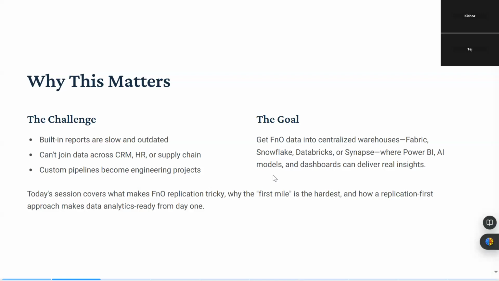You'll see what makes F&O replication tricky, and why the first mile of integration is the hardest for most engineers. We're also going to discuss how the replication-first approach can make your data analytics ready from day one.